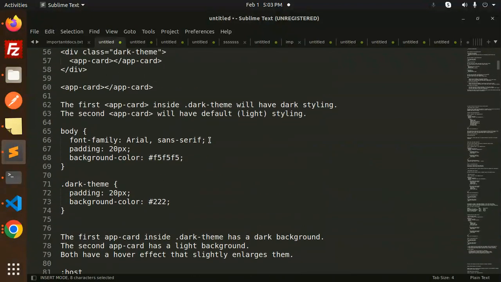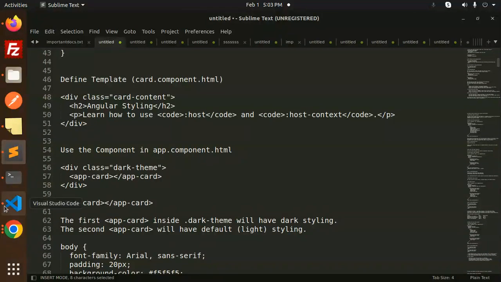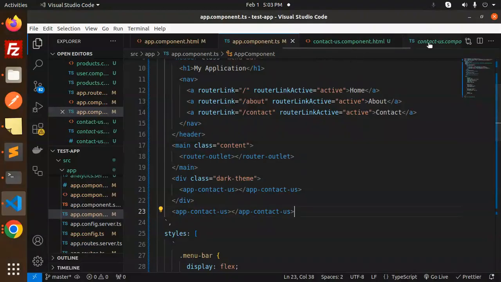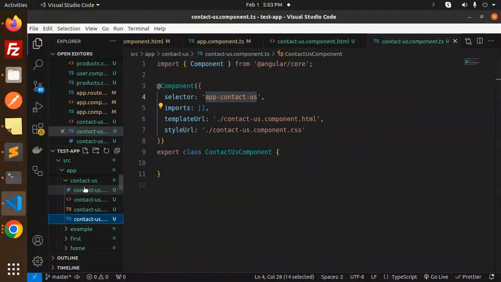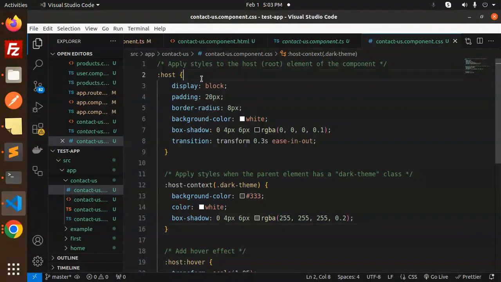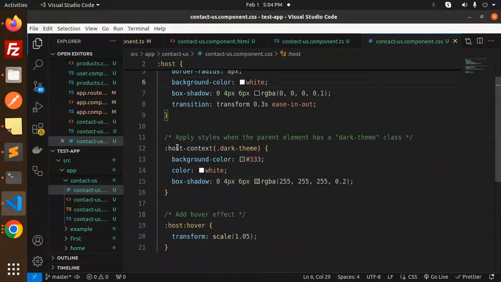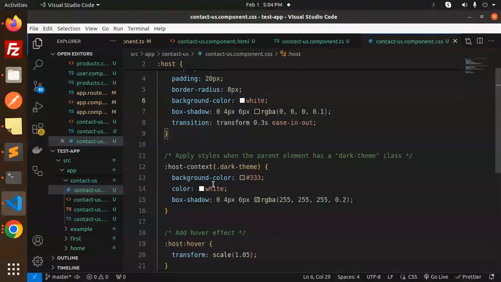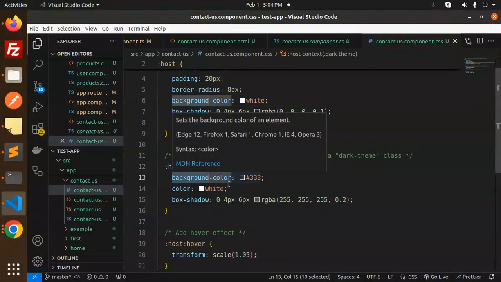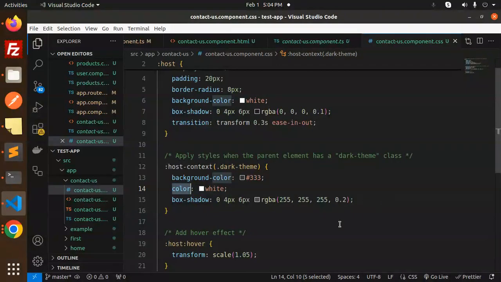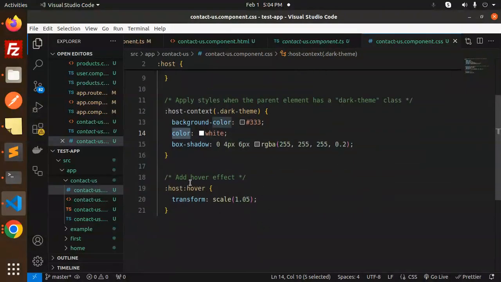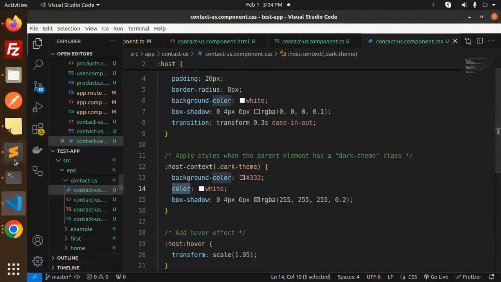If I go and check the styling, here we have the styling part. Here you can see that we have a host. The host has a white background color, so it applies to the host element. And for the host context, you can see that the background should be this, the color should be white, and the box shadow will be this. Both have the host transformation.